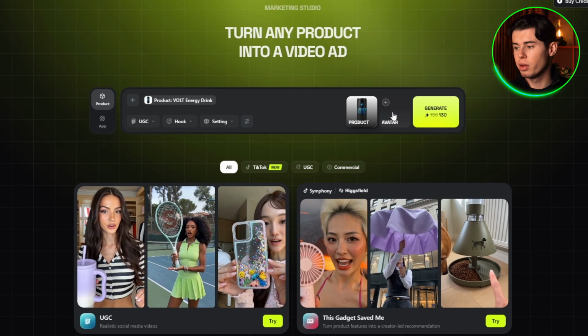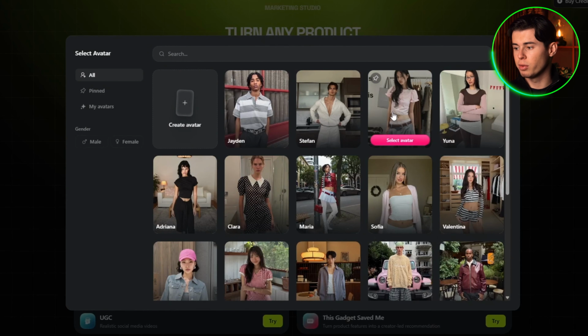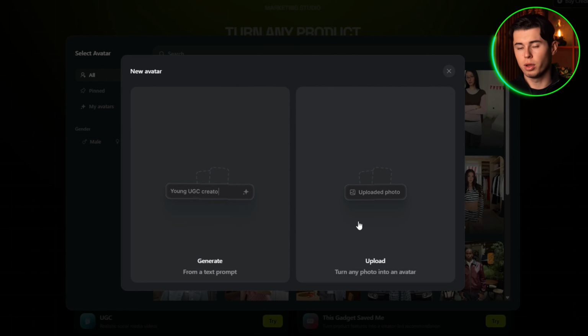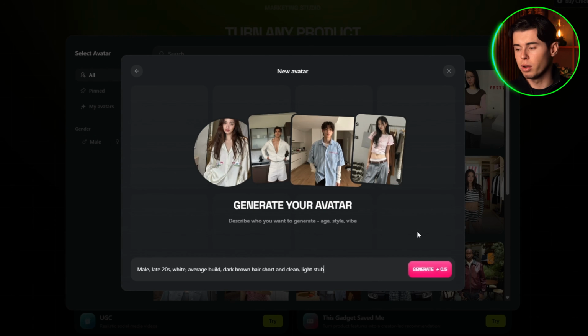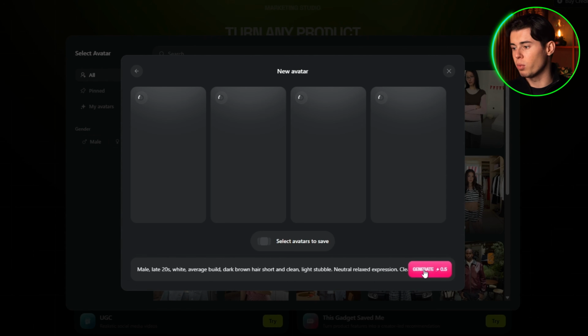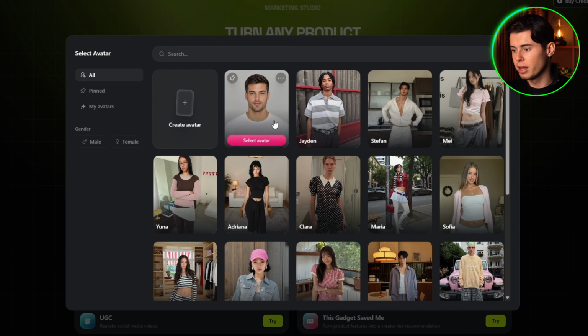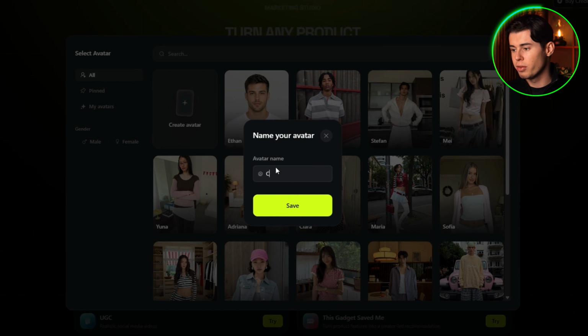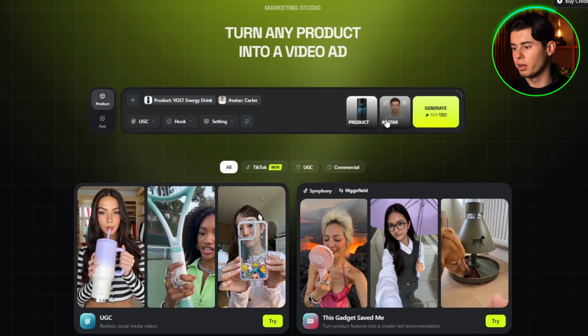Next is the avatar, so I'll click Avatar, and instead of picking one from the preset library or uploading a photo, I'll create one from a text prompt. A relaxed guy in his late 20s in a white t-shirt. This is what he looks like, and he'll work great for our final ad, so I'll save him as Carter. Now that our assets are done, we're ready to generate.